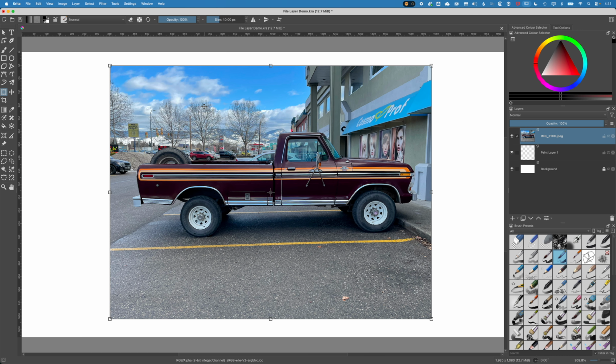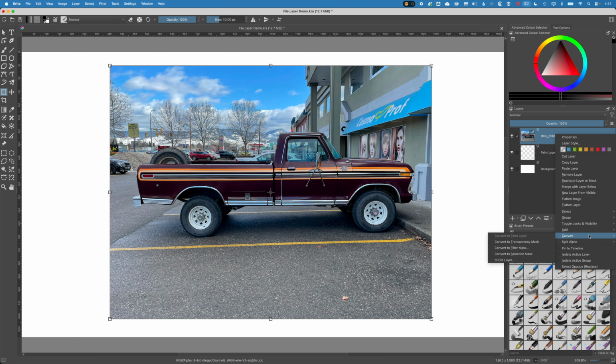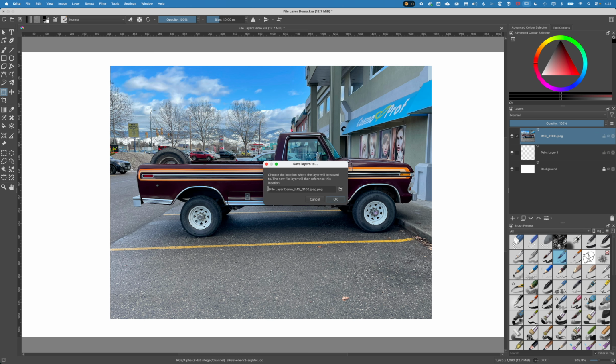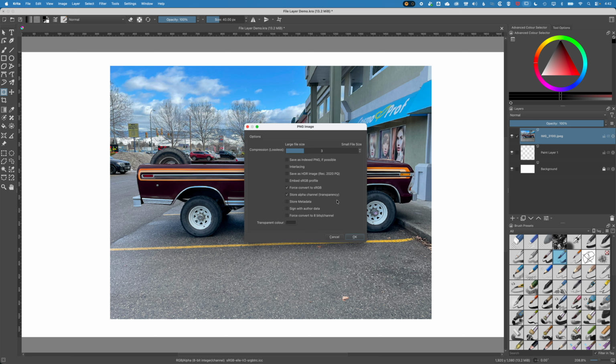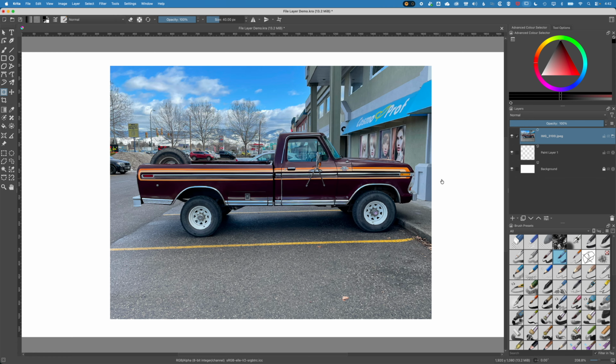Quickest way to make our file layer is to right click on our layer in the layers panel. We'll go to convert and convert to file layer. We'll get some options here, and basically it's putting the file layer into the same folder that my Krita file is saved in. So I'll save that, click OK, and you can see we've got some options here for the compression of that new file layer. So we'll put it up to lossless so we never lose any quality. And then you can see we've got some other options here. We'll leave these all as is. We'll click OK.